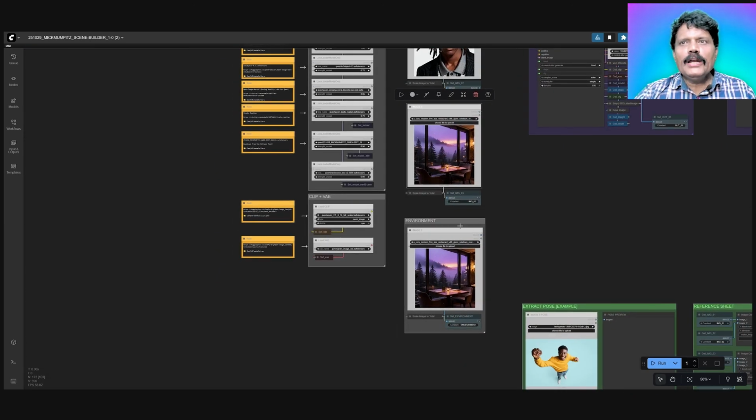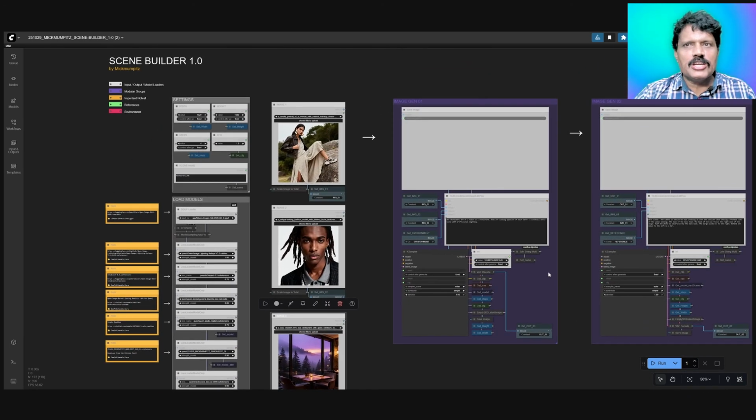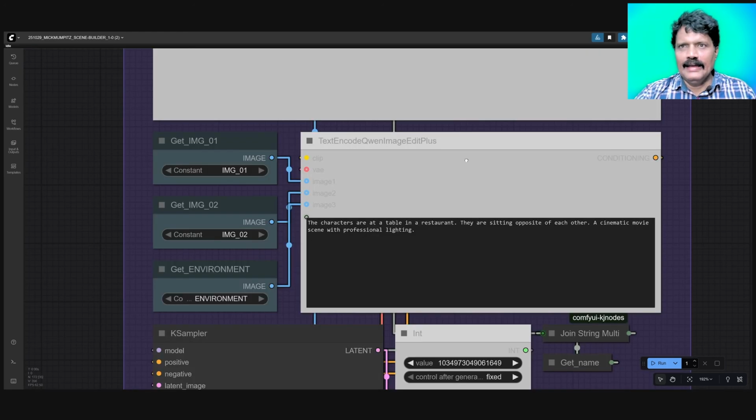When you have imported your reference like this, you can go to the first image generation group, and now we need to create a prompt for what we want to see. In this case, I created a prompt. The characters are at a table in a restaurant. They are sitting opposite of each other, a cinematic movie scene with professional lighting. You see, it's a really simple prompt.